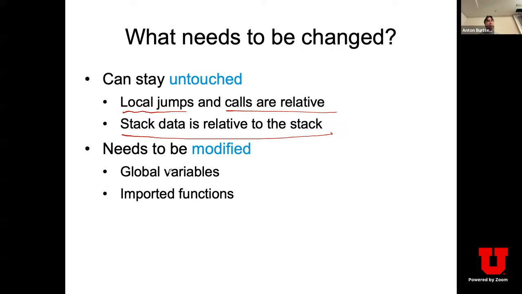What we need to take care of are global variables and functions imported from other libraries, because we don't even know where those libraries will be loaded. They can be anywhere in the address space. So if we have an address, we don't know it yet, and so we somehow have to deal with them.